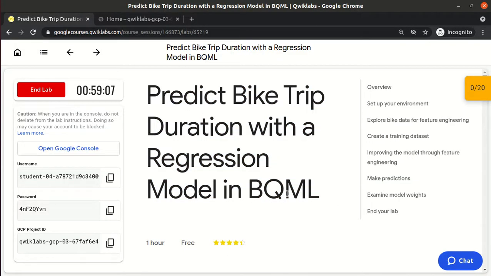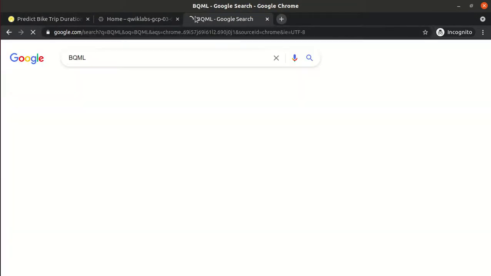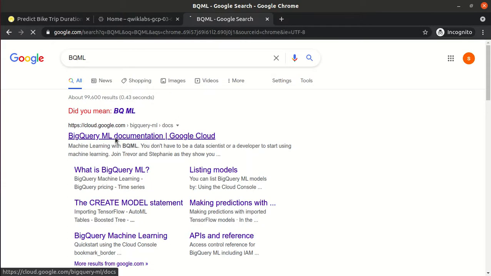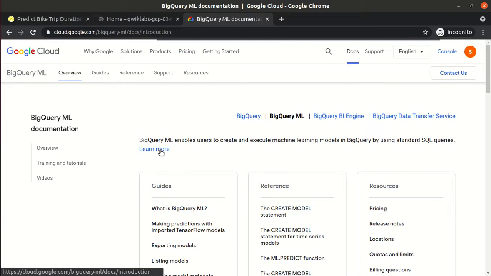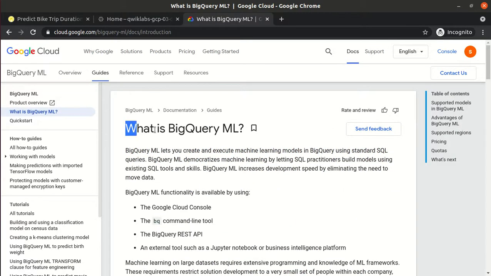So first we need to know what is BQML. Okay, let's Google it. Open it. Click on learn more. So what is BQML? It is basically BigQuery ML. So ML is the machine learning model, right? In machine learning, we train the models, evaluate them, predict with the model, and deploy the models. All these come under machine learning.